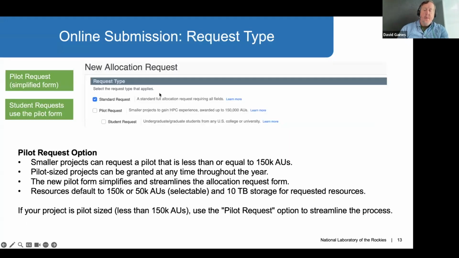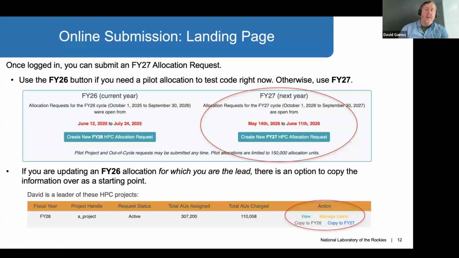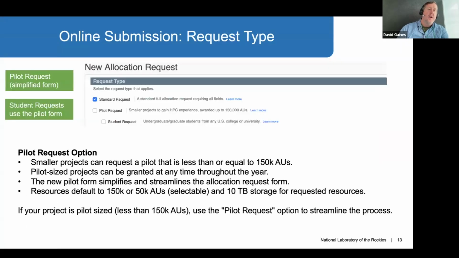So once you've created the new FY27 allocation request or copied FY27, at the top of the screen, you'll see the request type fields. Standard request is anything that's not a pilot, so anything that's greater than 150,000 AUs. The pilot request is a simplified form, and it's designed for smaller projects to gain HPC experience or develop code in preparation for a future allocation.